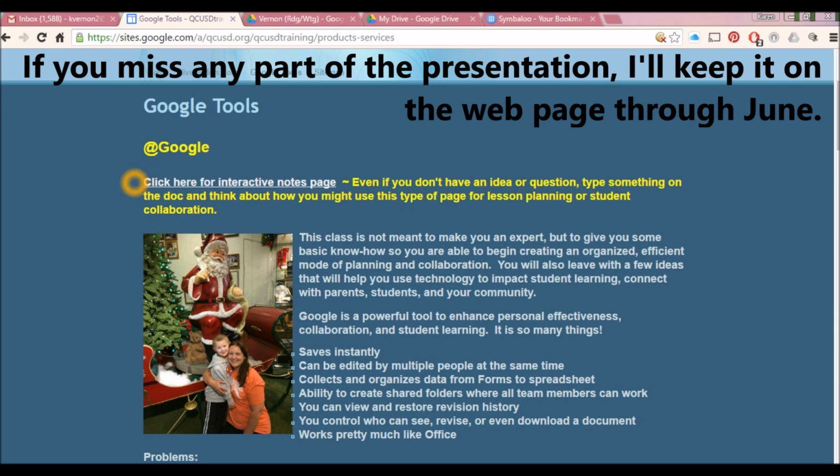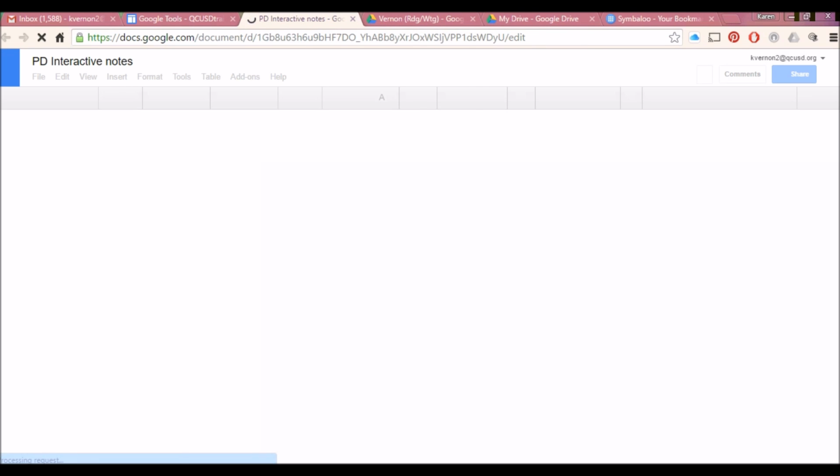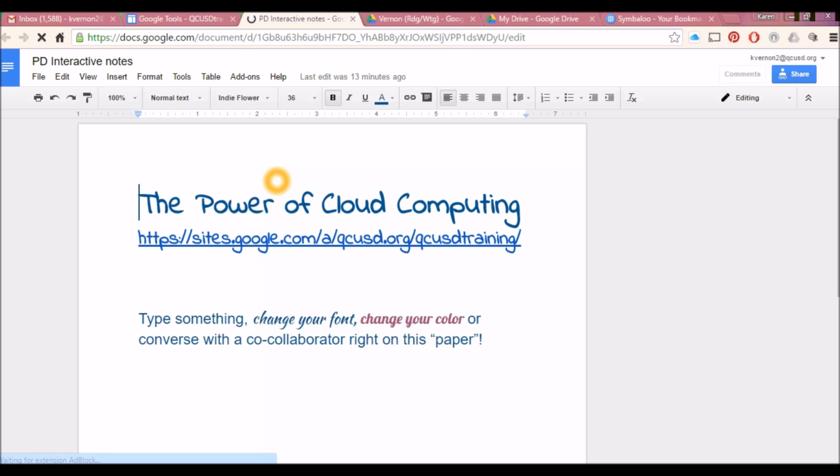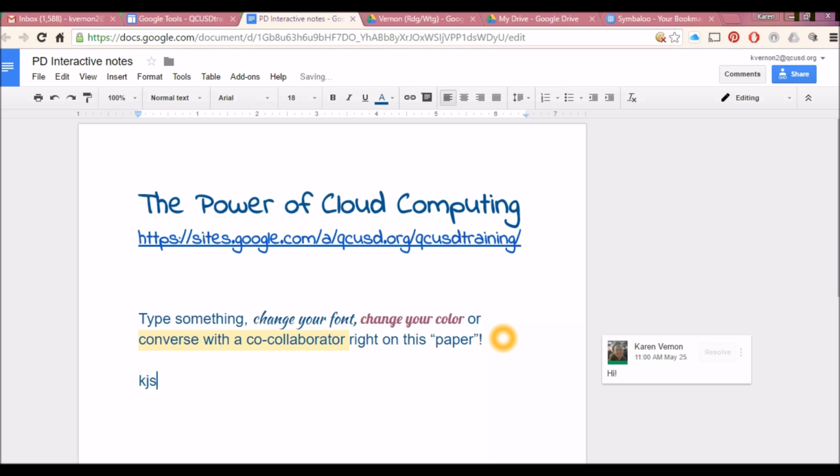If you look up here at the top, you can click there for the interactive notes page. I'm going to click on it right now. It's going to take me over here. Awesome thing about this is if you're clicking on it on your phone, you will be able to see up the top right here, you'll see multiple people appear. When I type, you will see other people typing at the same time as you. Everyone has a different colored cursor, and it's awesome. It's a great way for students to collaborate and teachers to collaborate.